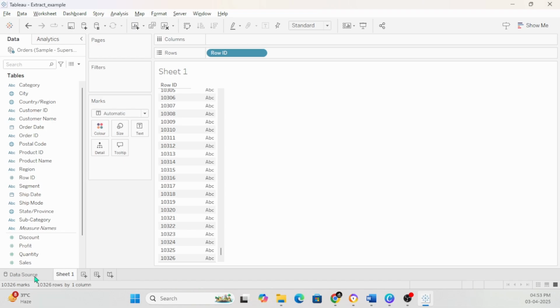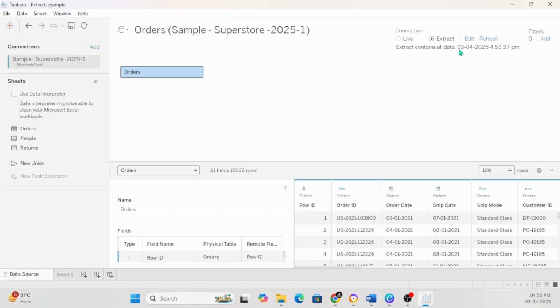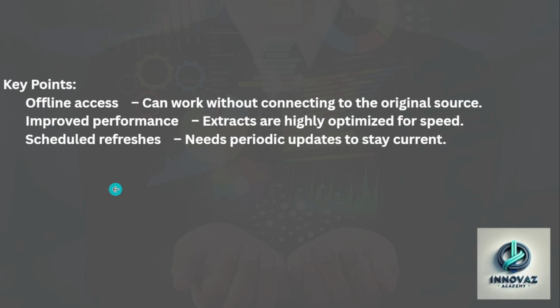Let me show you the data source tab. Look here, it shows the extract that we created at such and such a time. Okay, so this is when we created an extract. When it comes to extract connection, you should know these three key points. First one, offline access. That means you don't need to depend on the database, because the data is already extracted and available in your local system. Using that data, you can perform your development. That is offline access.